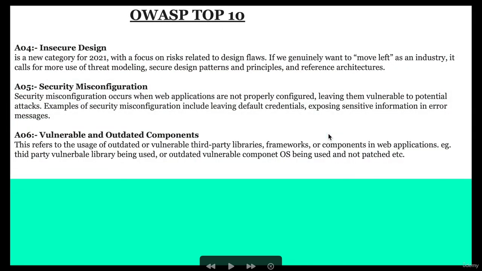Then the fourth one in the list is insecure design. This is a pretty new category in the 2021 release, which focuses on risks related to design flaws. If we generally want to shift left in the industry, it calls for more and more threat modeling, defining secure design patterns and principles, and reference architectures.